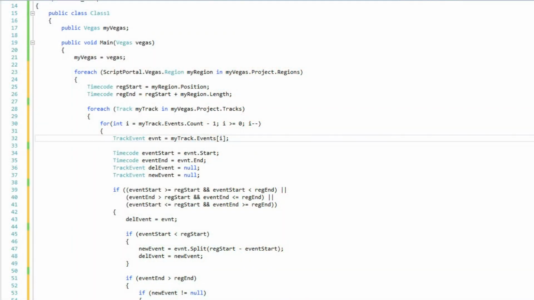Once again, we're starting with our main script with public Vegas Vegas and then myVegas equals Vegas. Now we're going to go for each, and we're going to go through the list of regions. Because Windows also has something named region, we need to specify that this is ScriptPortal.Vegas.Region that we are talking about and not the Windows region. And we're going to call that myRegion, and we'll get that for every one of those in myVegas.Project.Regions. Then we're setting the region start, which is a timecode, and we're setting it to myRegion.Position, so that's where the region is starting.